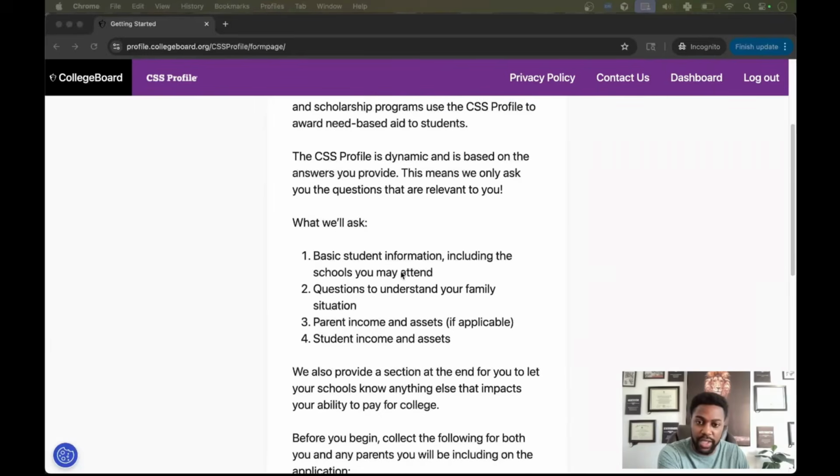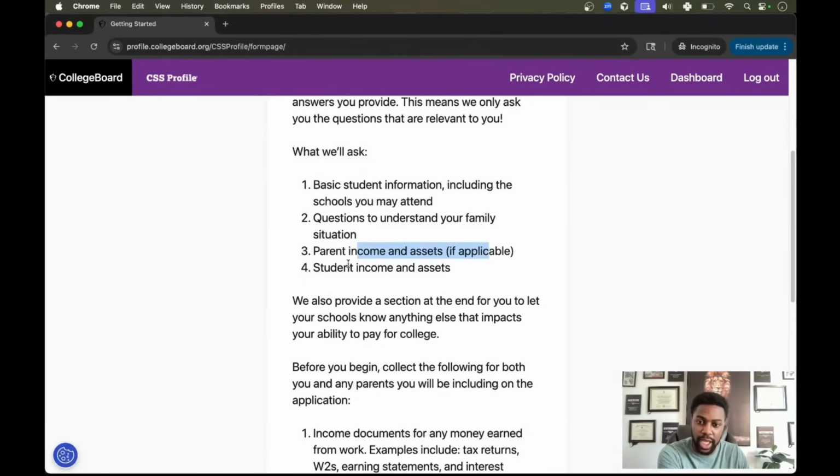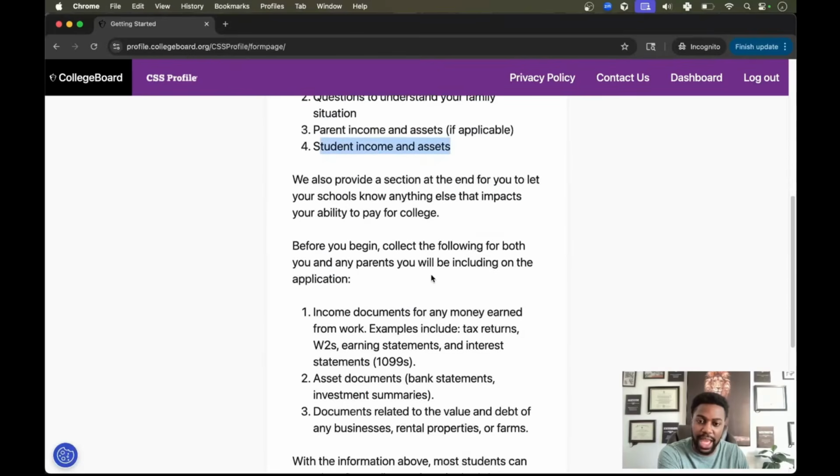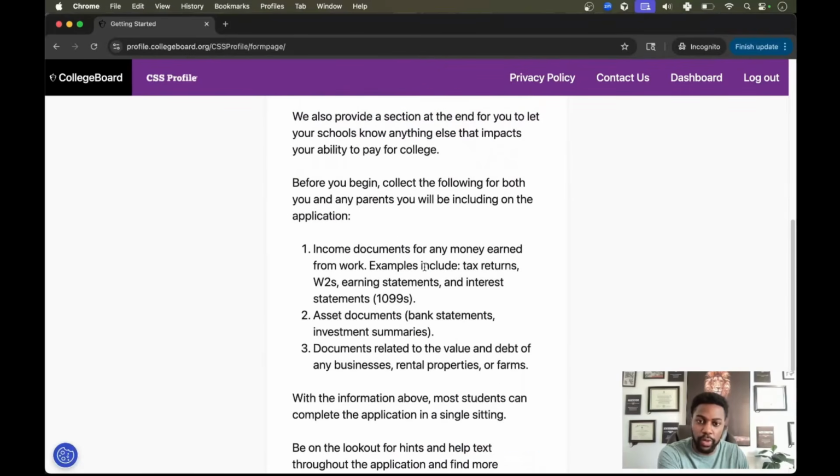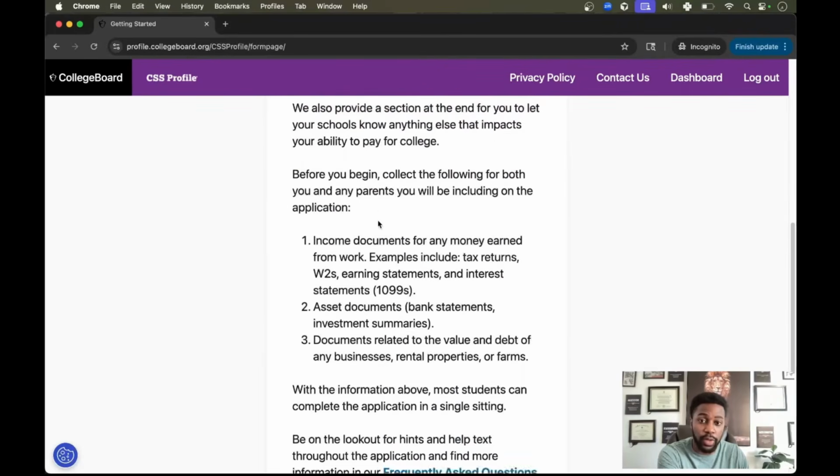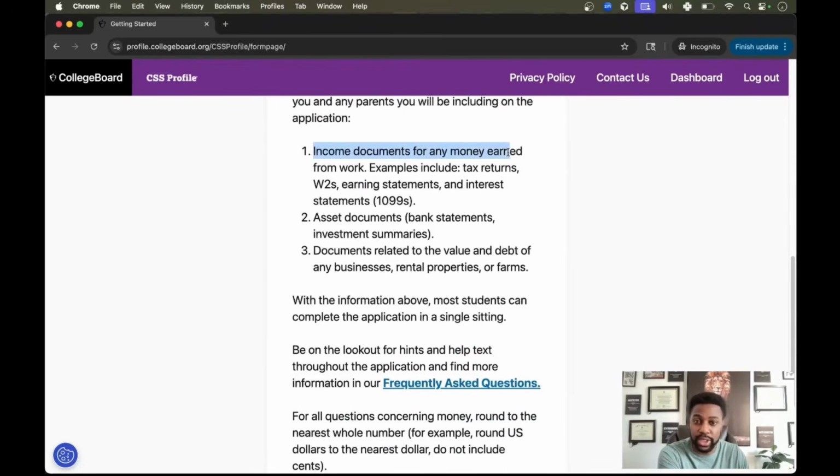So they're going to be asking information about the student, information about your family, your parents' income, and then your student income and assets. Okay, now before you begin, they want you to collect some documents. So income documents, these are like tax returns and stuff like that, and payment stubs. Now again, international students, many people don't have this. It's okay if you don't really have it. There's other ways that you can prove your eligibility.